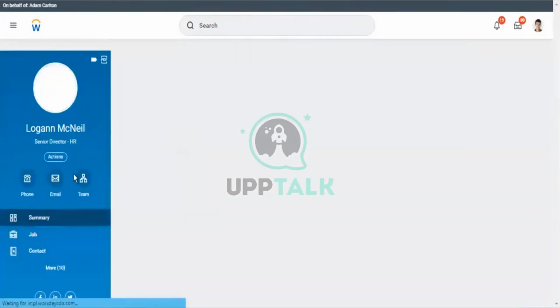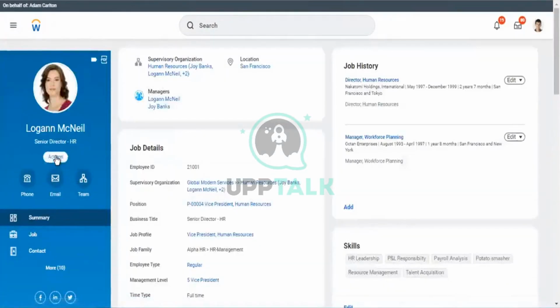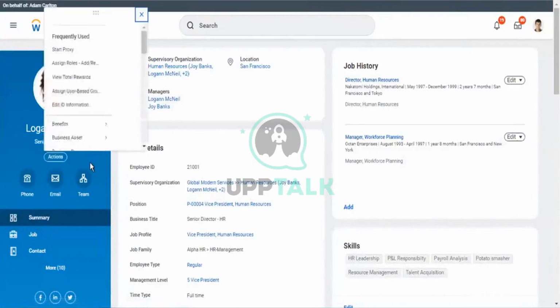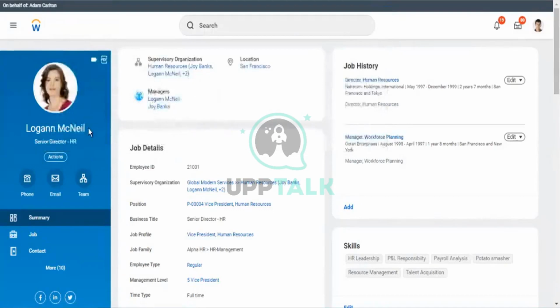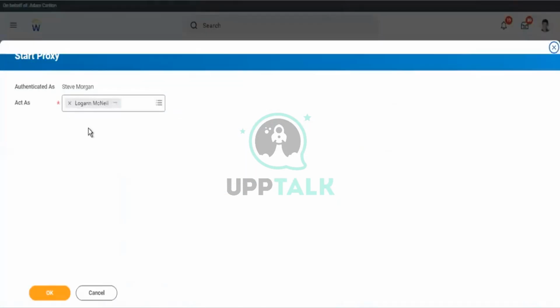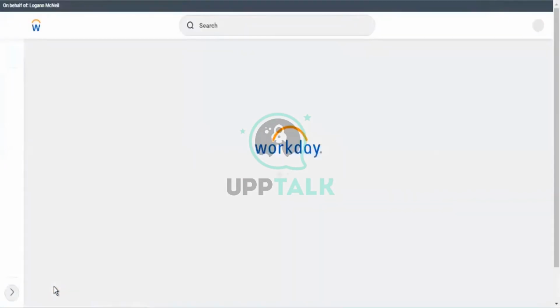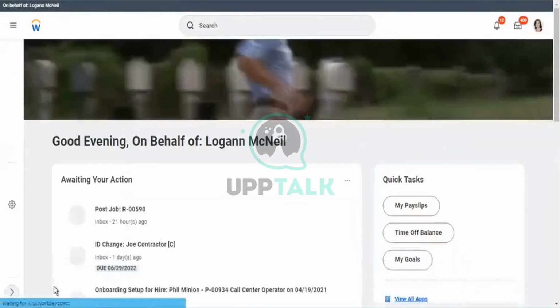And another important thing is Report Writer is also a kind of security group. Report Writer is a security group which allows you to create reports. Without the Report Writer security group, you cannot create or view any report in Workday.